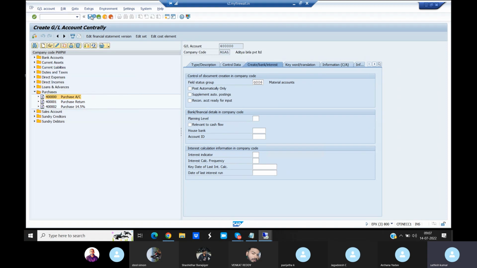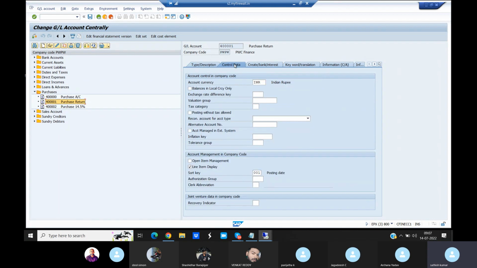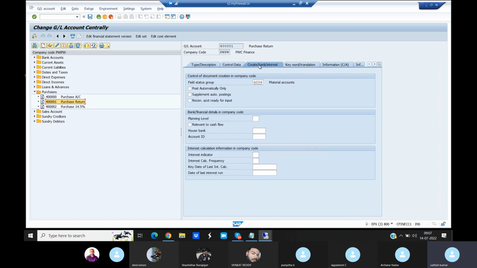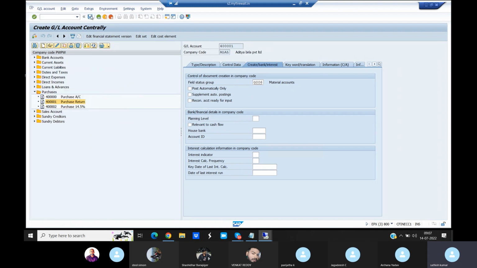And click on save. Same thing, I have to create one more GL, purchase return. Same procedure: account group, select purchase, which comes under P&L. Short text, I'm updating purchase return. Go to control data, select line item display, short key 001. Here also I'm using field status group G006 material accounts. This GL also I will copy into my company code ALAL, and click on save.